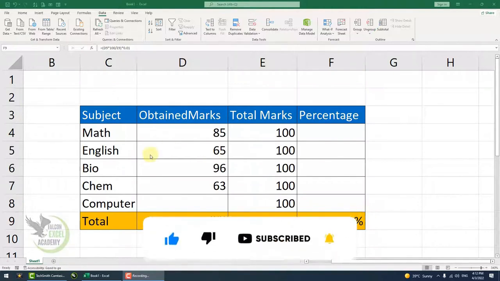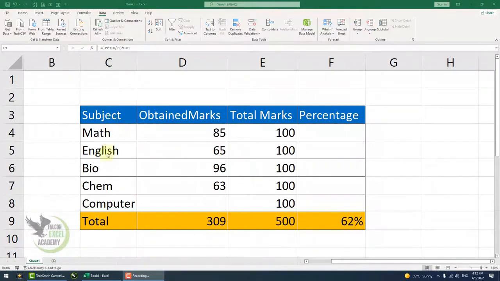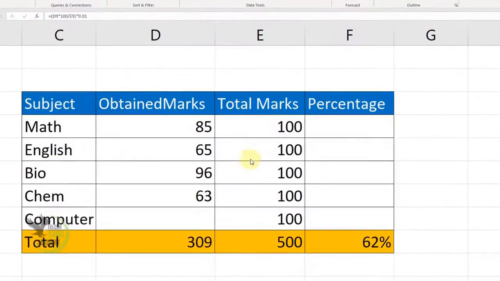As you can see, there is a table on the screen with some subjects written here, along with the obtained marks and total marks. I have also given the percentage of obtained marks. We have 5 subjects, the total obtained marks are 309 and the total marks are 500. In this way, the percentage formed is 62%, but here we have to bring it to 80%. So how many marks should we enter in computer so that we get this percentage here?